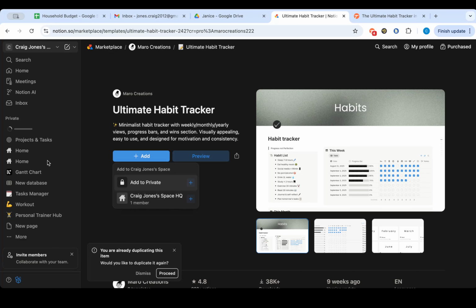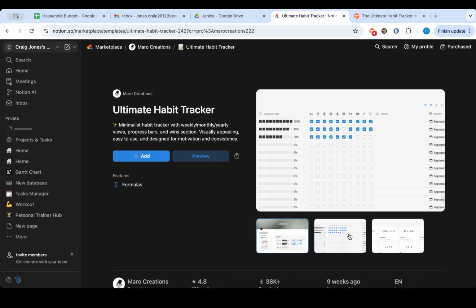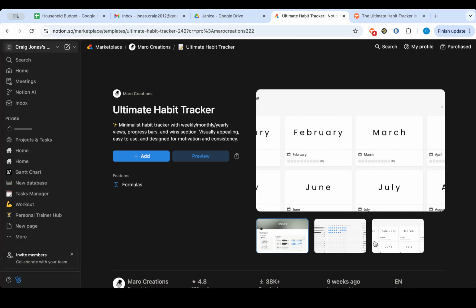One tip as you begin customizing your habit tracker is to start small. Focus on a few key habits you'd like to develop and add more as you grow comfortable with using the tracker daily. Consistent use is crucial, so remember to update your tracker regularly.